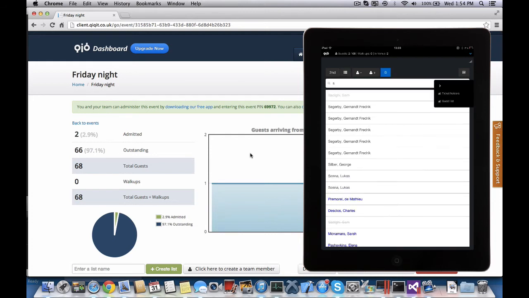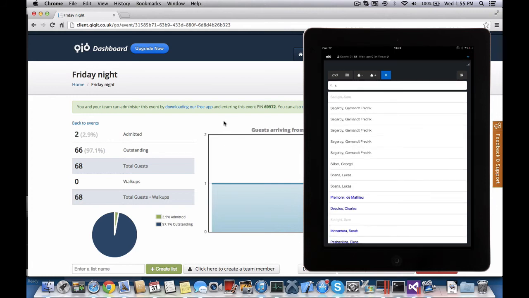You can also filter the lists. Filter the event by the lists that you've already created. So you might just want to see ticket holders on some devices, on guest lists on others, depending on maybe what door you're on. There's many more features to QIQ, but these are just some of the very basic ones.